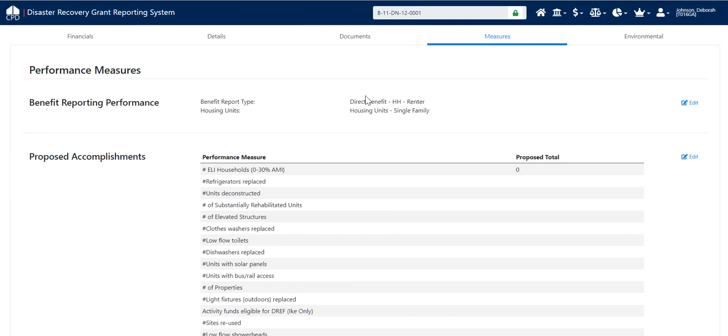The Measures tab is where users will set up proposed measures for this activity. Proposed measures in the action plan are tied to the quarterly performance report. In the action plan, users propose accomplishments, and in the QPR, users report on actual outcomes. Users will be unable to report on the outcomes if the accomplishments are not first proposed in the action plan. For this reason, it's important to set up your performance measures properly when establishing your activities.